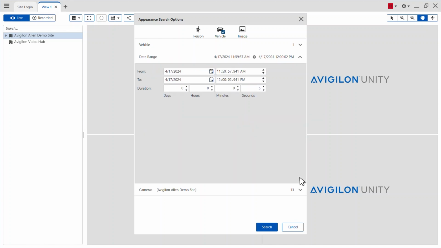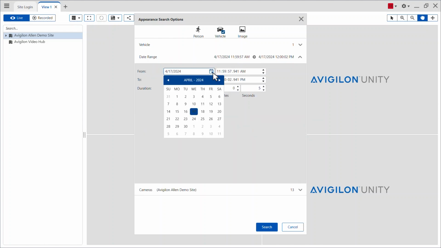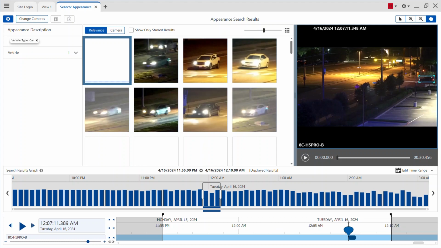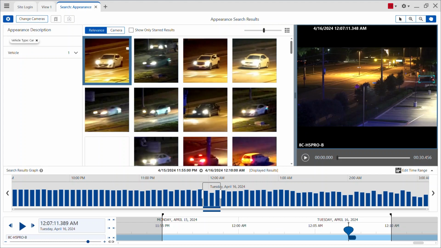Next, click Date Range to set the date and time of your search. Then, click Cameras to select the cameras you want to include in your search. Finally, click Search. Now, all vehicles matching your search description will be displayed in the search results graph and timeline.